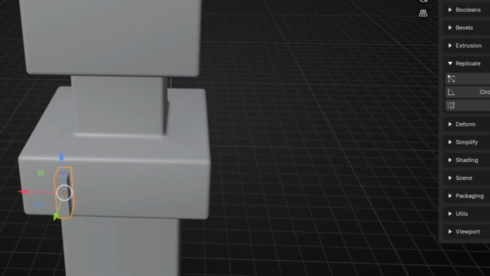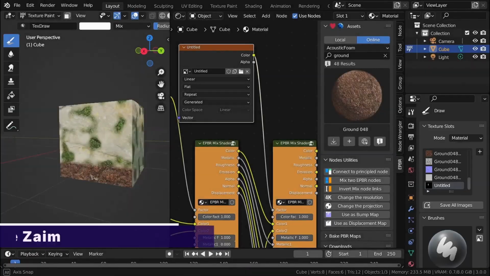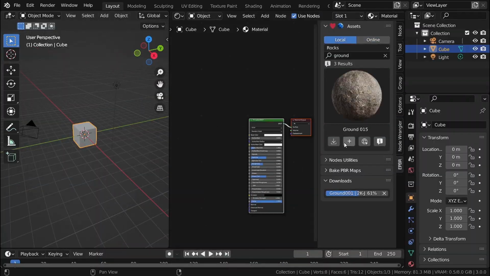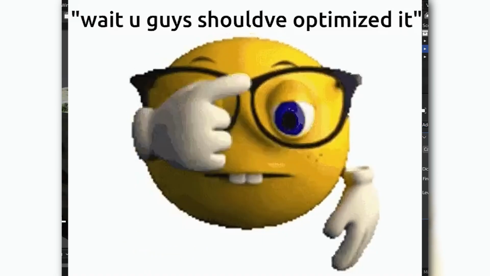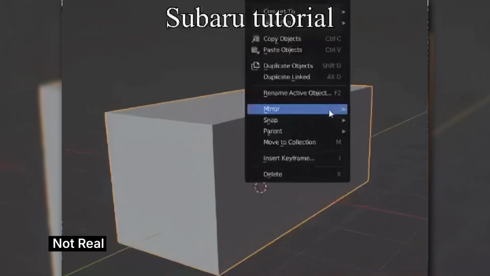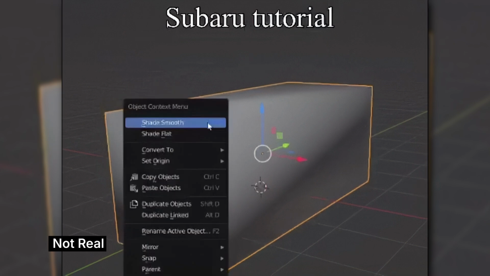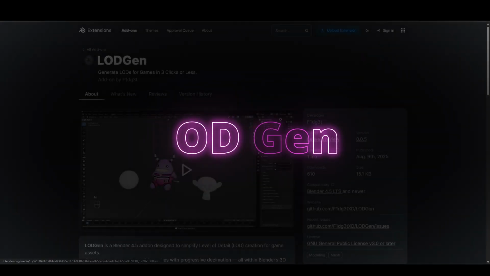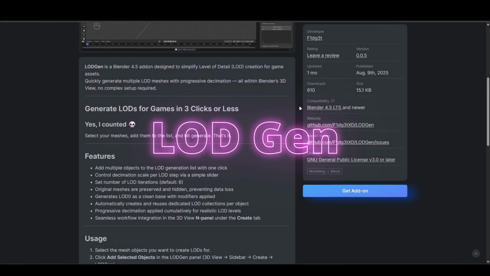Blender is a generalist software, meaning you can do many things with it. But for game developers, we need a specific, optimized workflow for what we want to achieve. In this video, I will be showing you add-ons that turn that entire workflow into the work of a few clicks. LOD Gen is for automatically generating levels of detail.